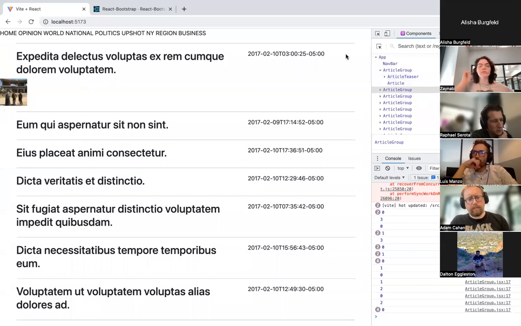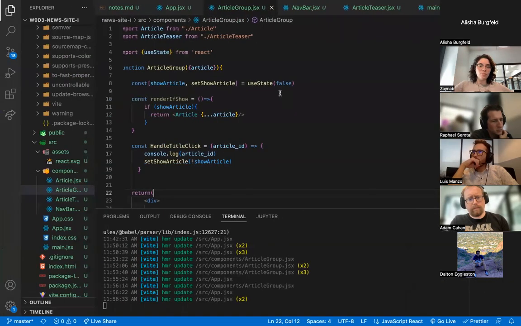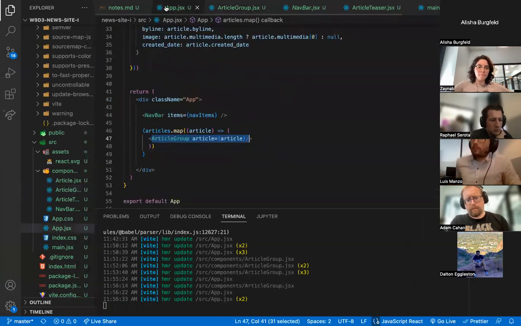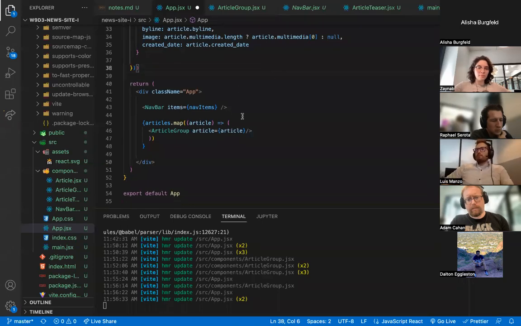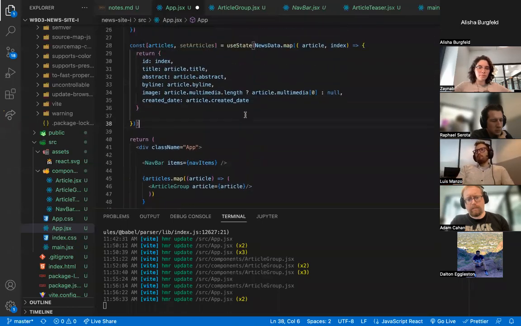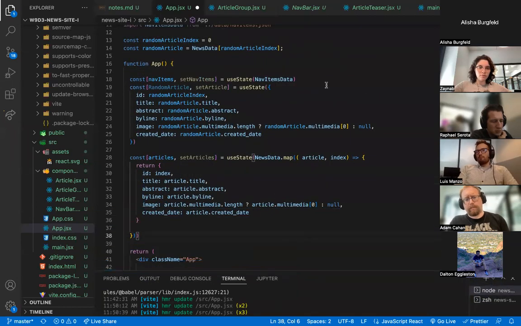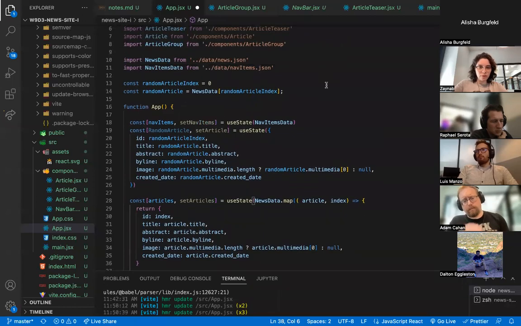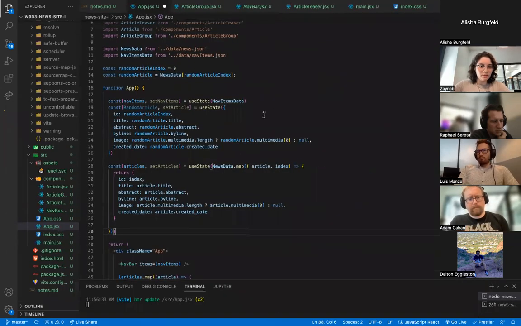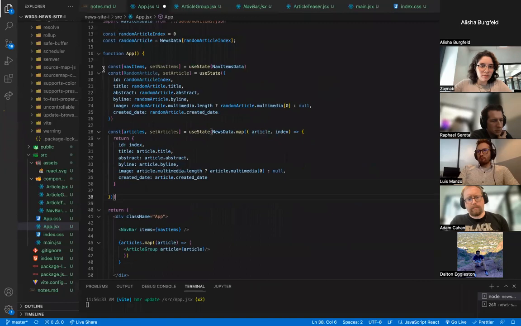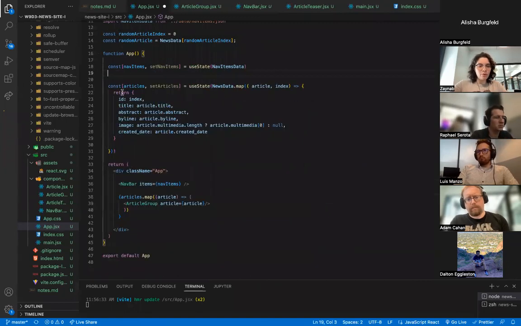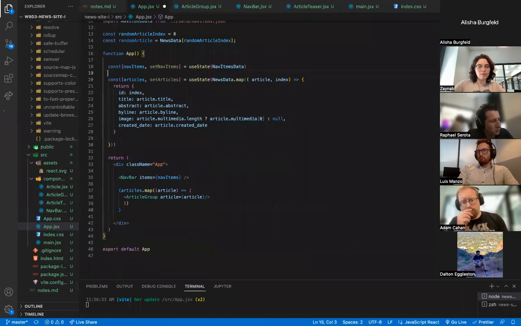Can you go back to your code real quick? So in the main, I think it's app. I just want to see the only things that we have here. Could you scroll up? Yeah. They are the nav bar state and then the articles. So if we remove this, this is all we're using.